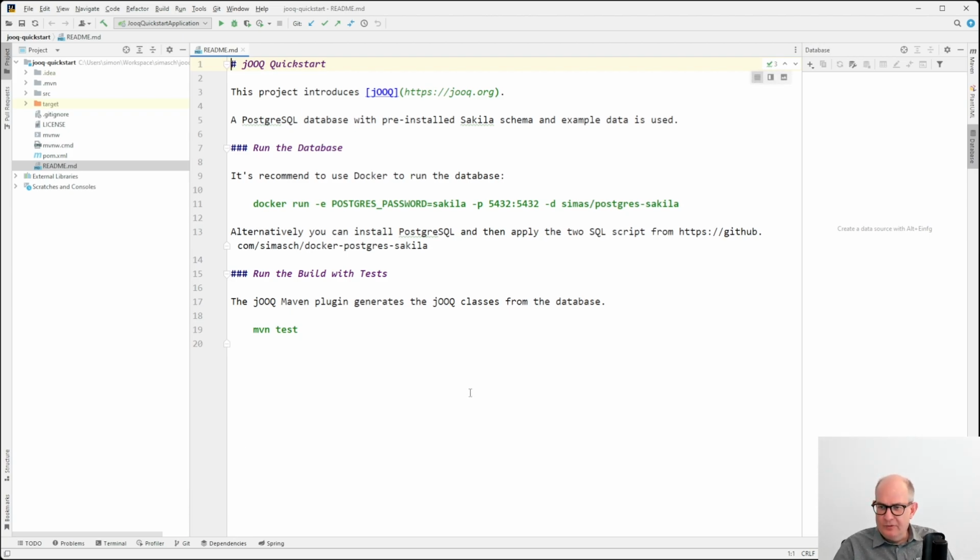I use IntelliJ, where I also can access the database. The example uses a Postgres database with a Sakila schema. The Sakila schema is originally from MySQL, but there are also ports from jOOQ to other database types. I created a Docker image, including Postgres and the Sakila schema for you. You can run it with the docker run command, or if you don't like to use Docker, you can install a Postgres database locally and then use the two SQL scripts that are found on cmach/docker-postgres-sakila. I already started the Docker container, and now let's have a look how this looks.